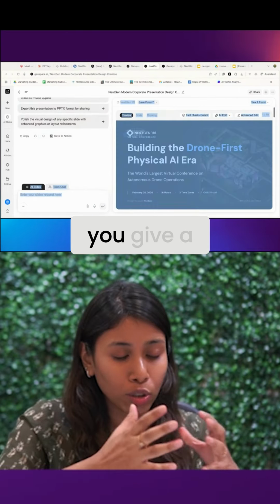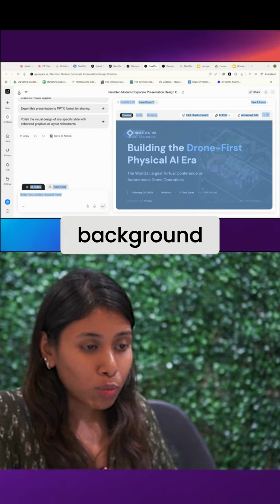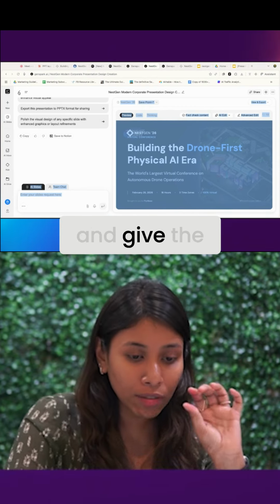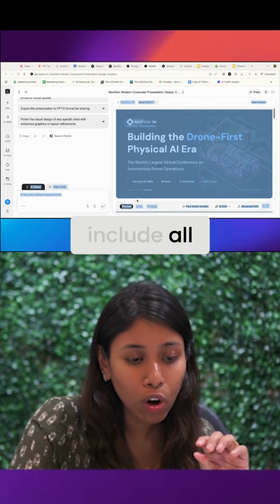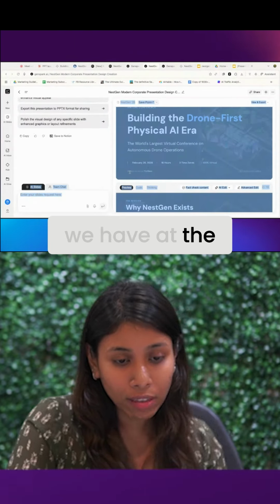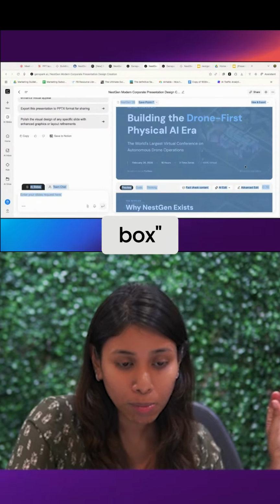So it's important that you give a blank background which you want according to your theme, and give the elements separately and include all of this. Like, for us, we have at the footer, brought to you by Flightbase, think inside the box, hashtag.